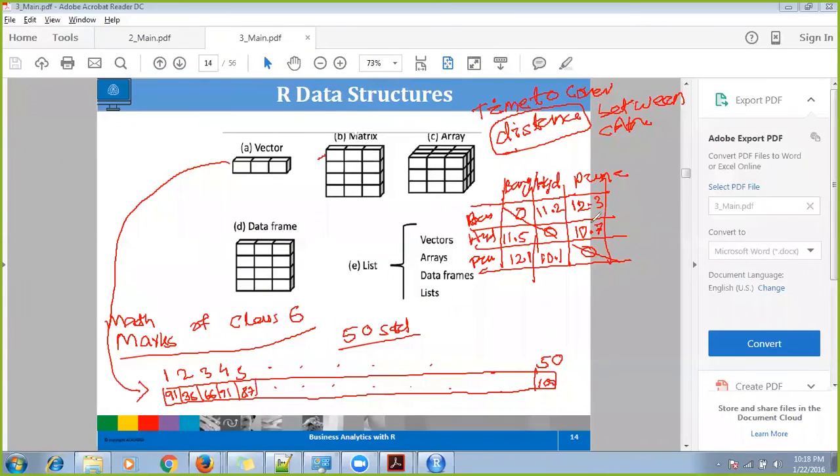To represent all this information, I need a matrix. It's a two-dimensional vector. A matrix is nothing but two dimensions: it has a number of rows and a number of columns. It's not necessarily n by n. This is an n by n example I have given, but there might be something else. It can be 5 by 3; it can be of any length.